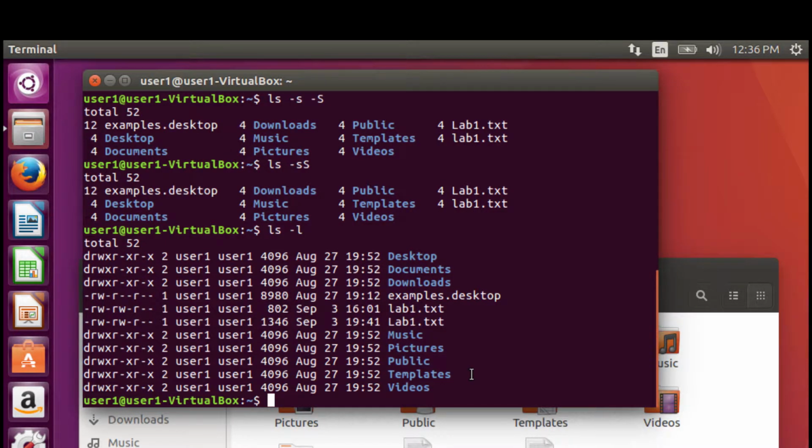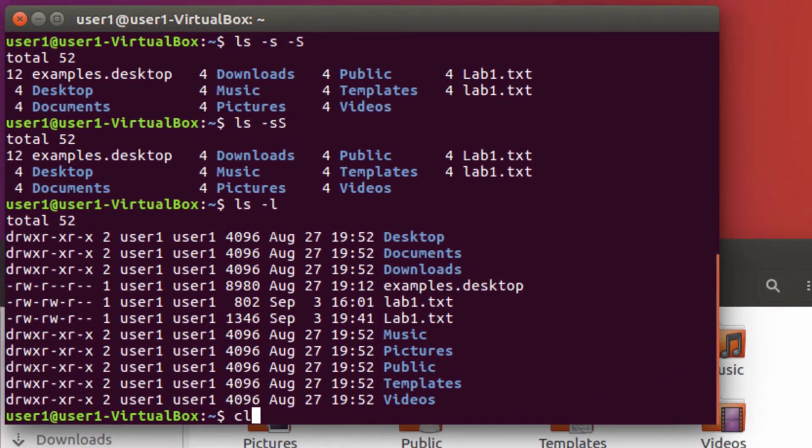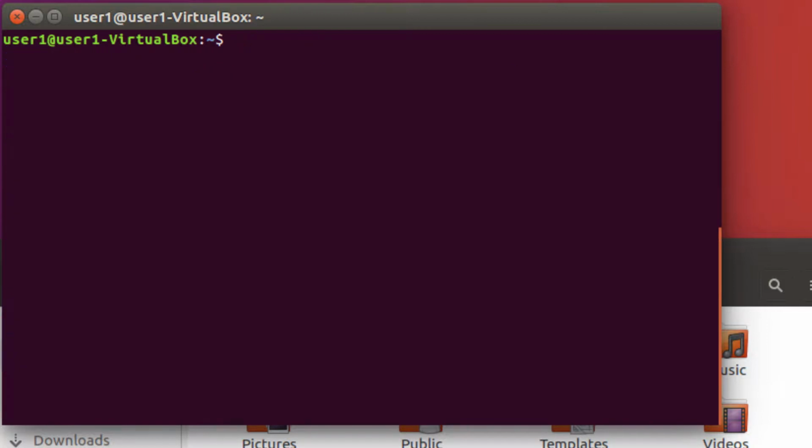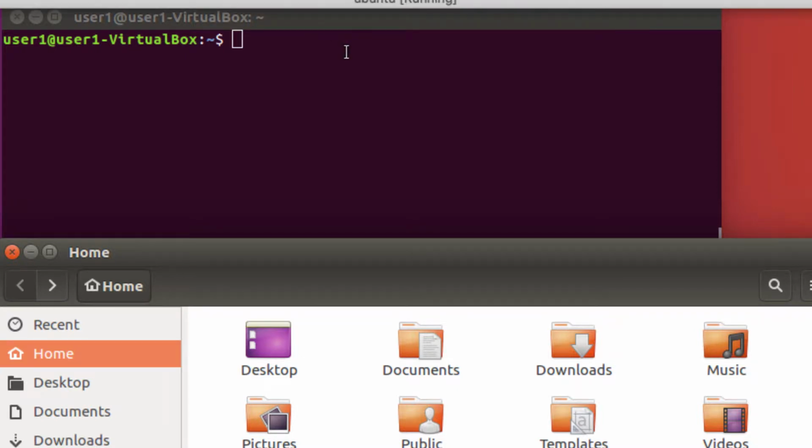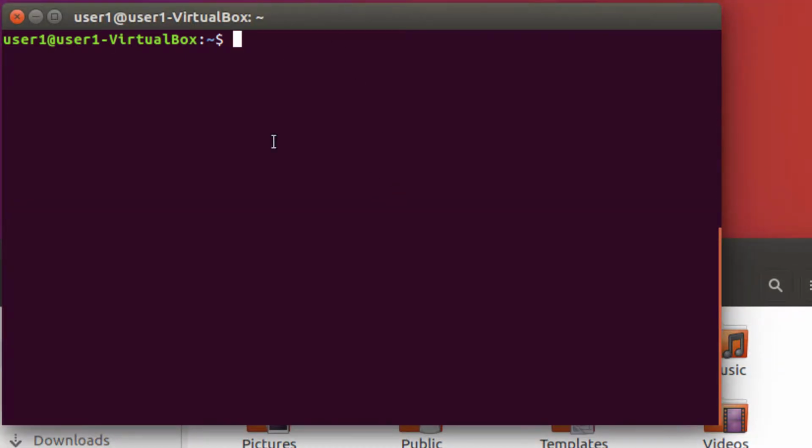Okay, a couple other commands we're going to do. I'm going to clear the screen by typing in the word clear. I'm going to introduce you to some commands that we're going to use to create directories and change directories. So we're going to keep the file directory opened up so we're able to see the changes as they happen in the GUI environment as we type them in the command environment.